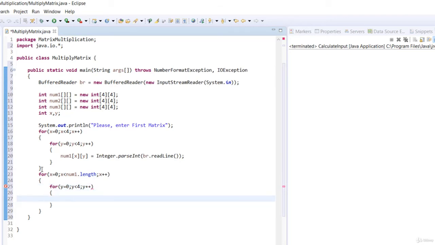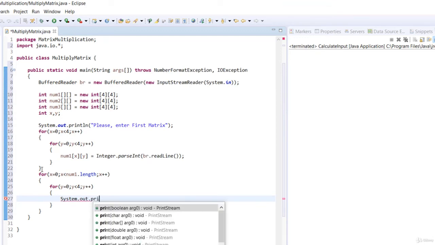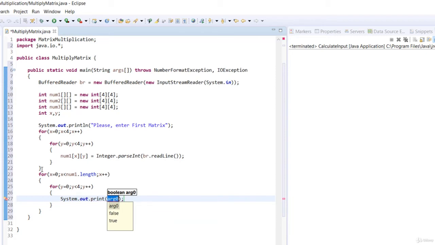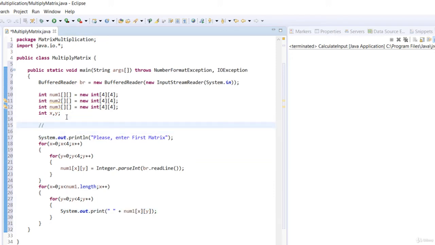So inside here, you print out the result of the first matrix, and that says System.out.print. You give a space and concatenate this with the results you've gotten from the user, which is num1. Copy this and paste it here. So you've done very good justice to that. Let's add a comment here: program for first matrix.